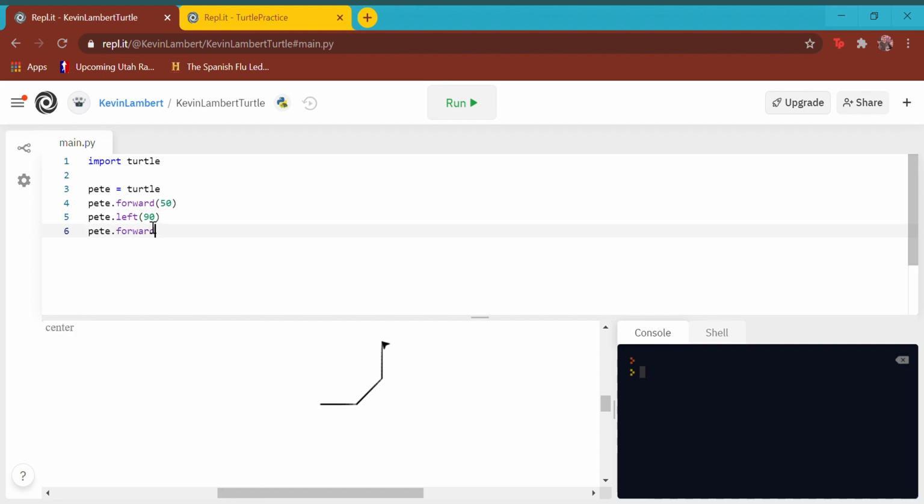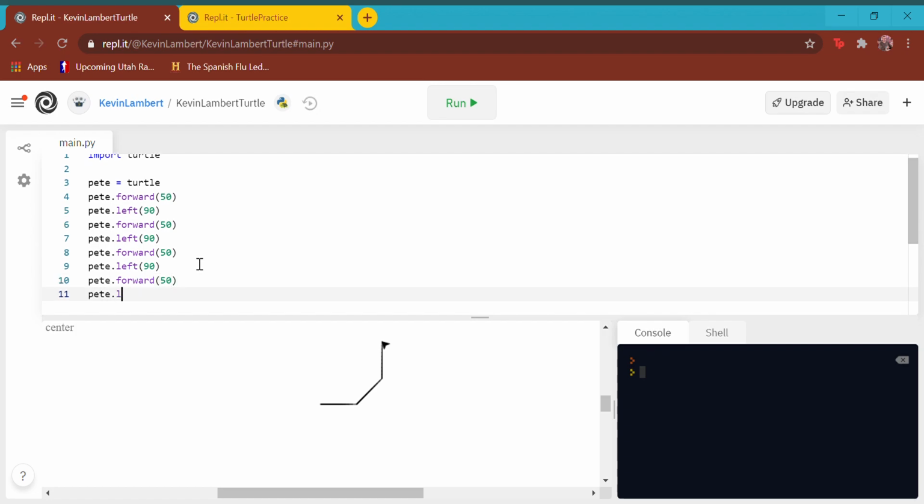If you paused, I don't know if you figured it out, but he's going to go forward 50 and then he's going to turn what? Left 90. Then he's going to go forward 50 and then turn left 90. And I think we have 4 there. Nope, we only have 3, so we need to do 1 more. There we go. That should draw a nice little square. Isn't that cool? So we have a nice little square there.